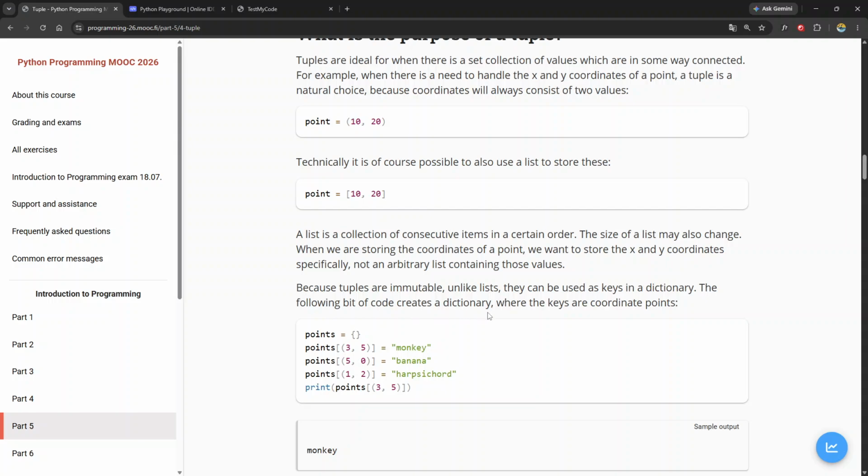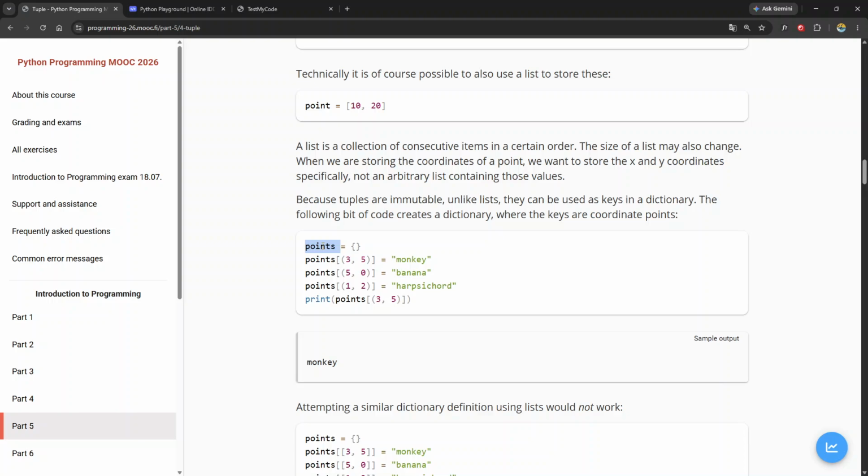The following bit of code creates a dictionary where the keys are coordinate points. So here we have a dictionary called points, and for points, we are appending, right, the keys. So the keys in this dictionary will be a tuple 3, 5, and that will be mapped to the value monkey. Then here we have another item added to the dictionary with the key 5, 0, right? The key is a tuple, and that's mapped to the string banana, and so on and so forth. So when we print what the value mapped to the key tuple 3, 5 is, it's going to return monkey.